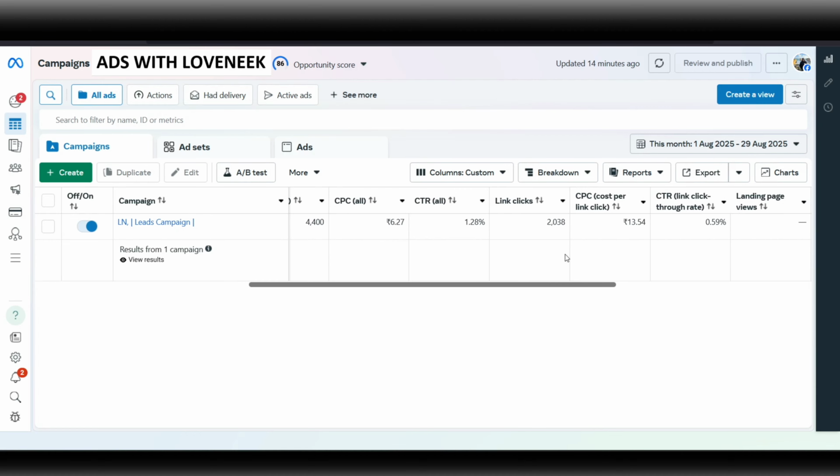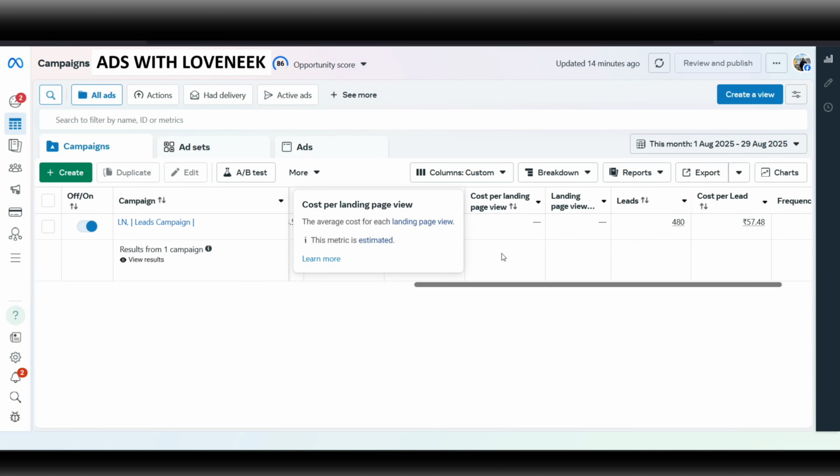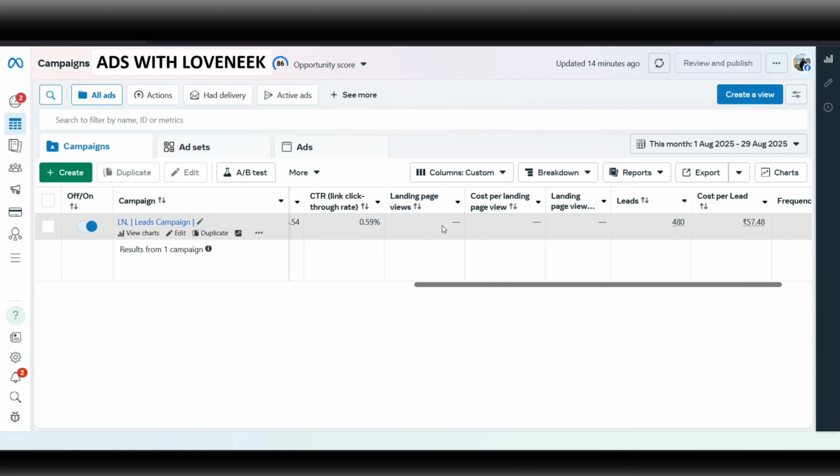Now comes the landing page. For the landing page, we don't have any metrics over here. As I mentioned, I am generating the leads using instant forms and not sending the traffic to a website. That's why the metrics are not available here. But in case you are generating leads on a website, we will discuss these metrics as well.